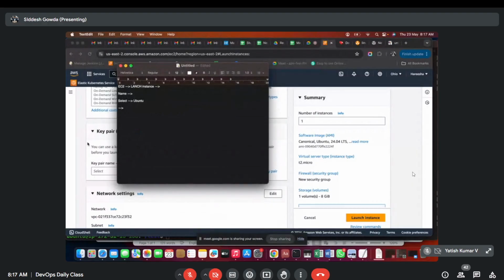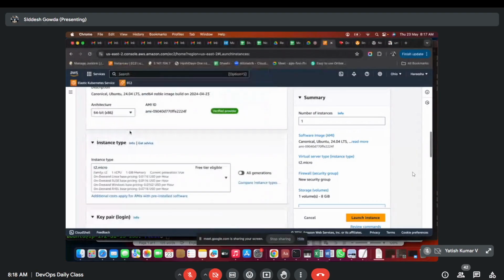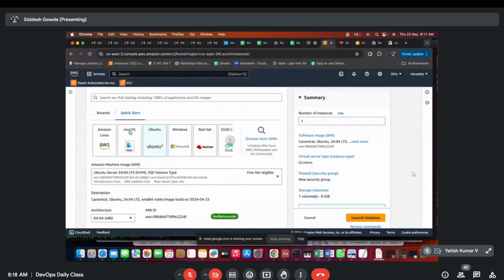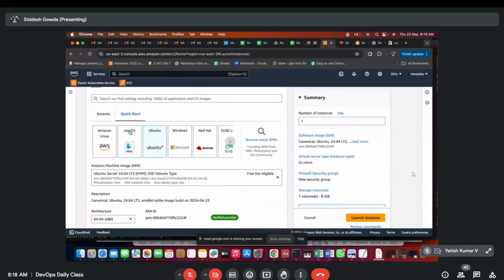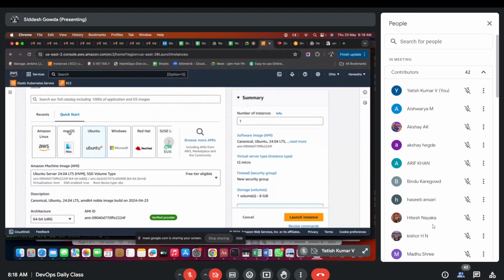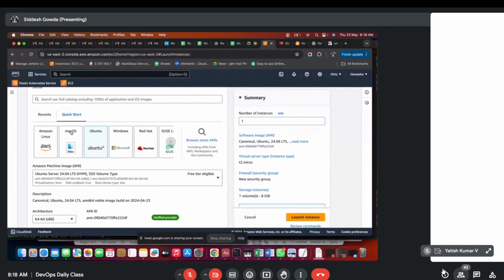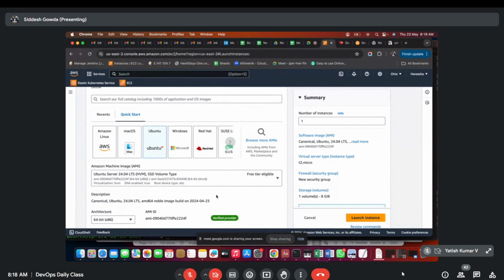Sir, I have one doubt. Is it mandatory to open this instance in AWS? I already have Ubuntu as a VM in VMware. Not an issue. In that case, no need to create the EC2 machine, you can practice there itself. Okay, thank you, sir. If you don't have one, you can create it and use this.